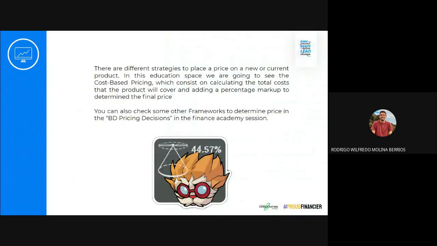There are different strategies to place a price on a new or current product. In this education space, we are going to see cost-based pricing, which consists of calculating the total cost that the product will cover and adding a percentage markup to determine the final price. This means that for a certain product we will determine how much it will cover for costs, what percentage it will cover, and on top of that, we will add a percentage of gain, how much we want to have in profit or gain from each sale.